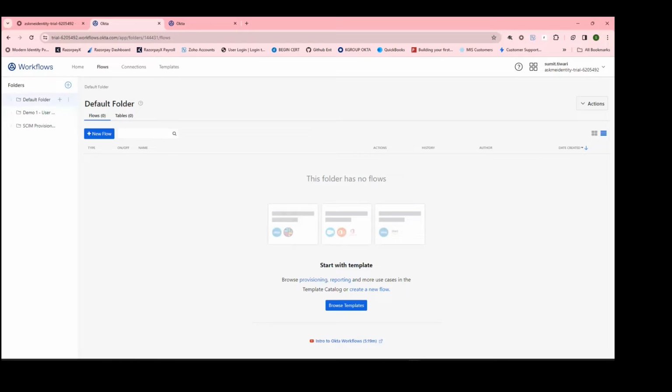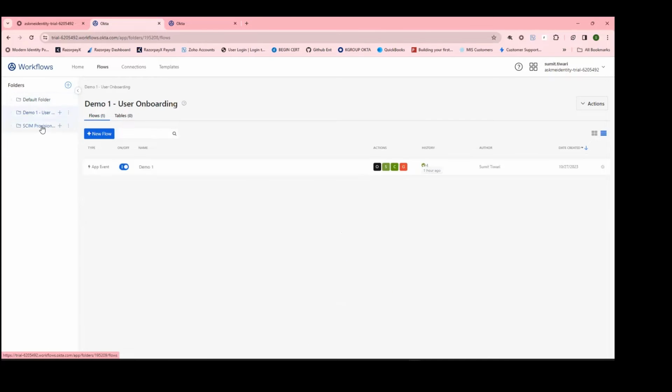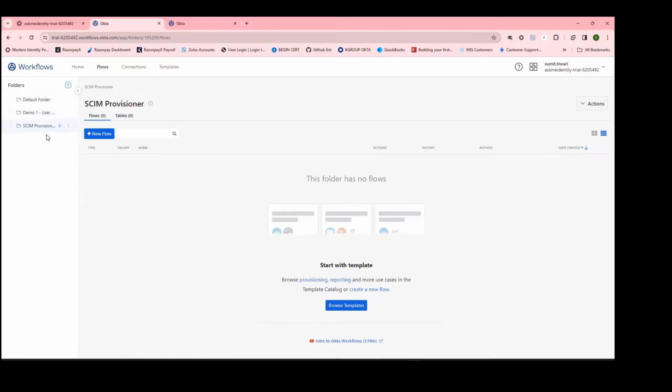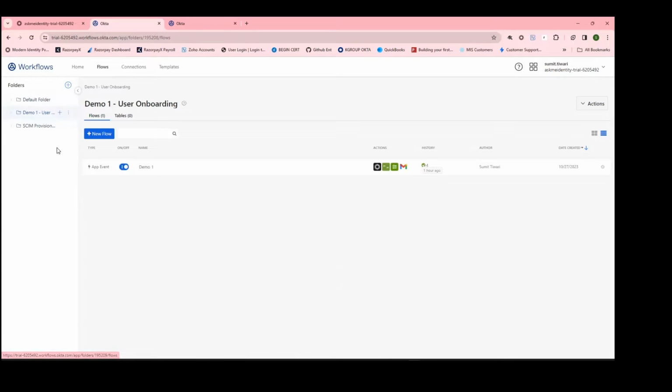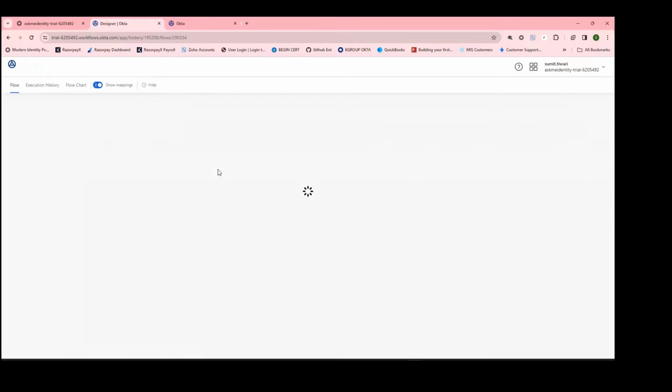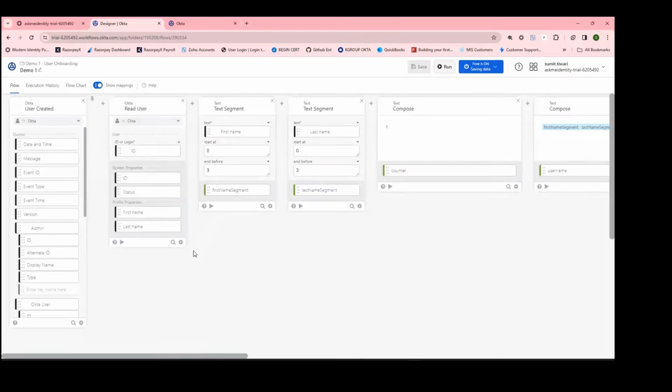So we can build our logic very succinctly here in Okta Workflows. Okta Workflows organizes different flows and business automation in folders. So we can also create different folders. For example, I have created demo one and skin provisioning as folders. In demo one, if you see, we have one flow. This is a flow. And if we look at this flow, we can see different cards. So each segment is called a card, and they only perform a specific function.